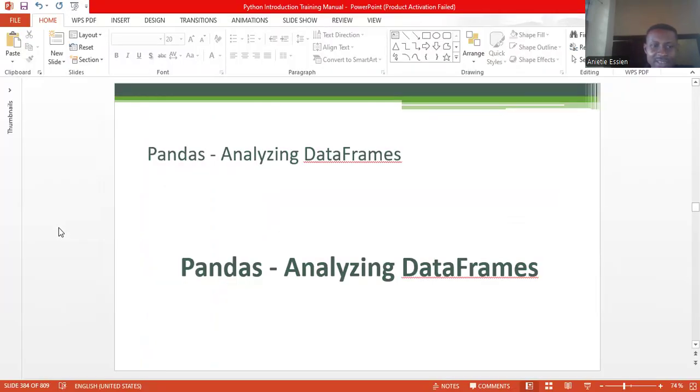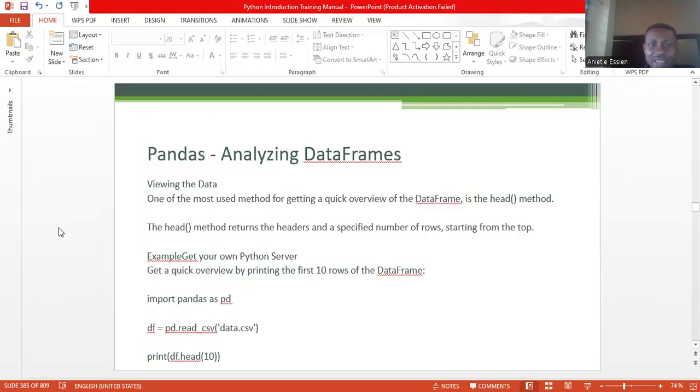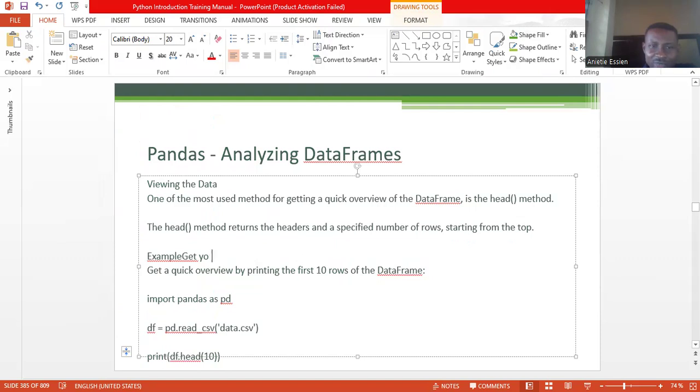Let's look at Pandas analyzing data frames. Let's see how we can analyze a data frame using Pandas. That's what we'll look at. Now, viewing the data, one of the most used methods for getting a quick overview of the data frame is the head method. You can use the head method or the head function to view the headings of your data set. If you're interested in seeing only the column headings of your data set, you can use the head function or the head method.